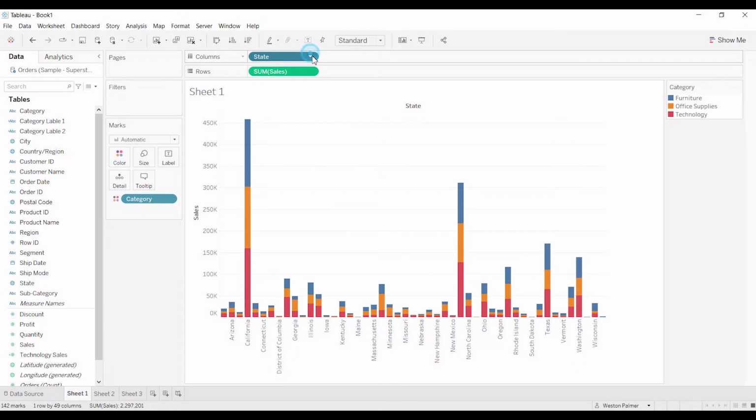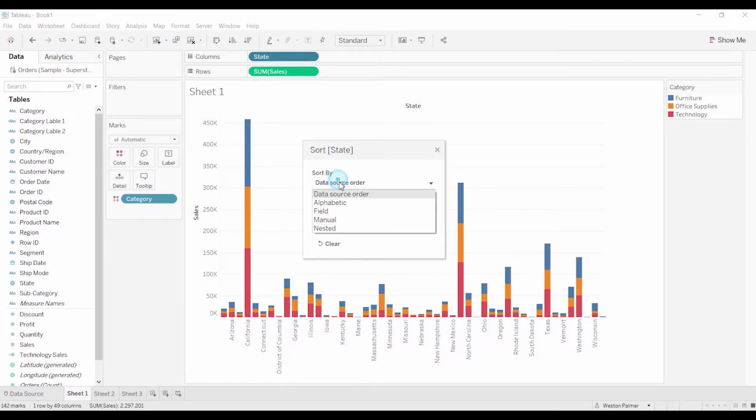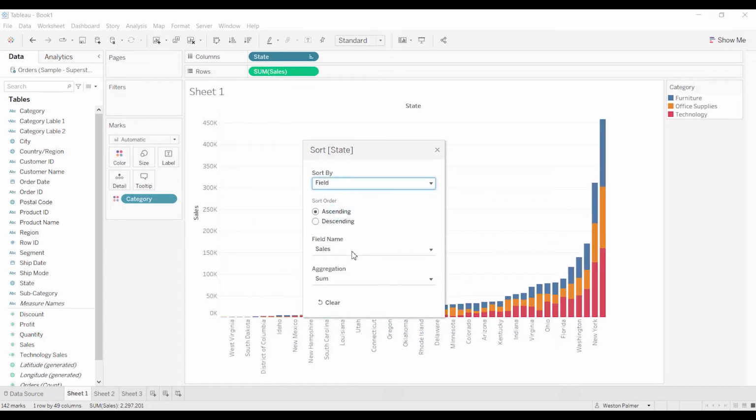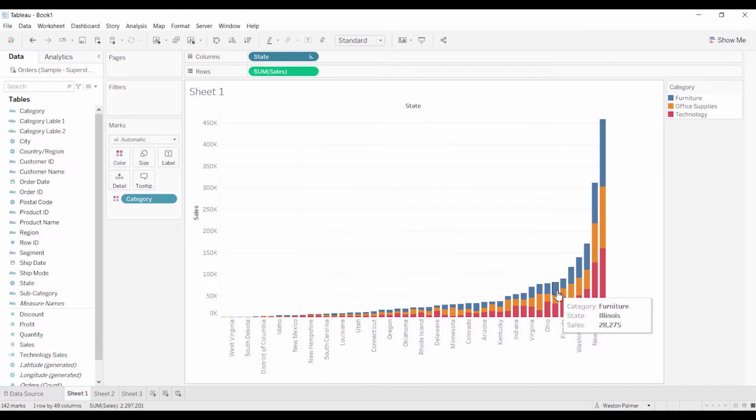Now, originally you would come up here and you'd say, okay, let's sort by sales. And away you would go. But we want it by the bar, just the segment of the bar.